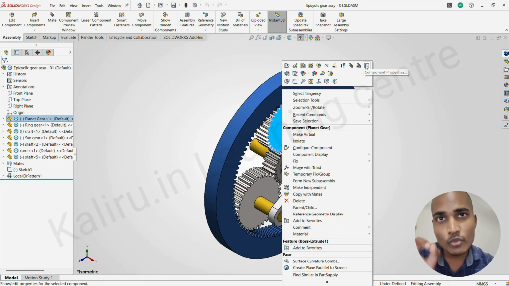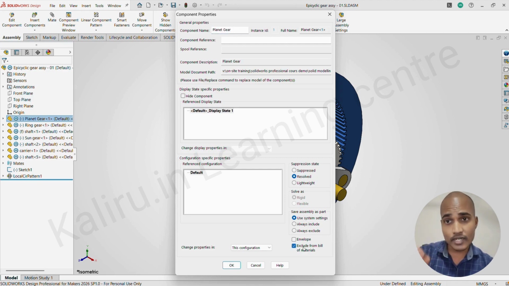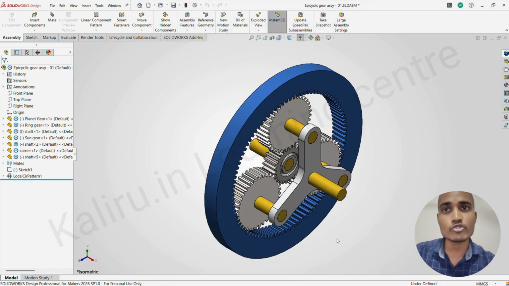Now I am going to exclude one of the components called the planet gear. Right click and component properties. Under that, select exclude from bill of material. Only this one component is excluded from the actual assembly.